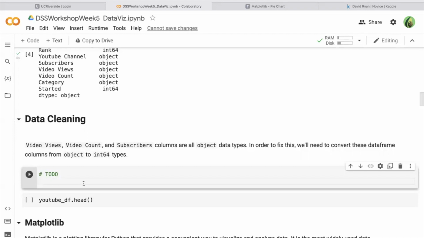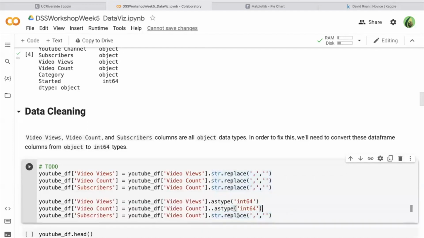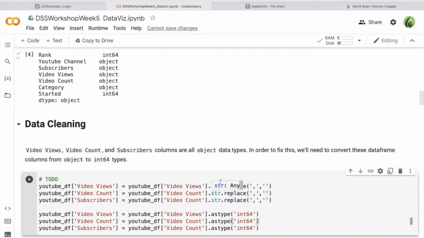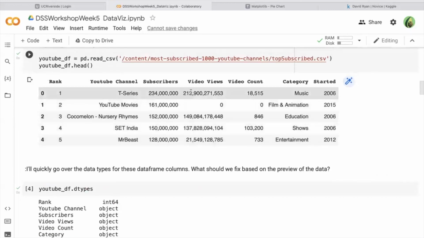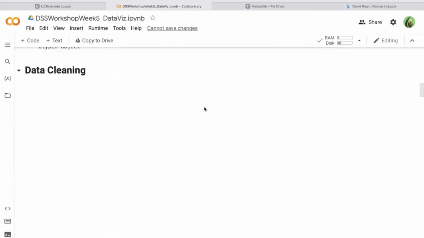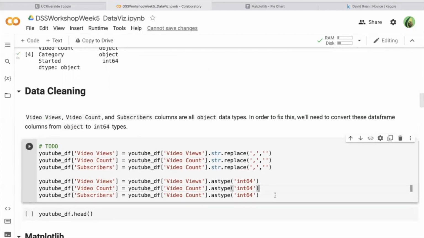If you have any trouble, I decided to just type in the exact code you need. So basically, if you need a review, it's pretty much string dot replace. What it does is it takes these numbers that have the commas and converts them into a full number without the commas. Once you do that, you should be able to easily convert them from a string to an integer.